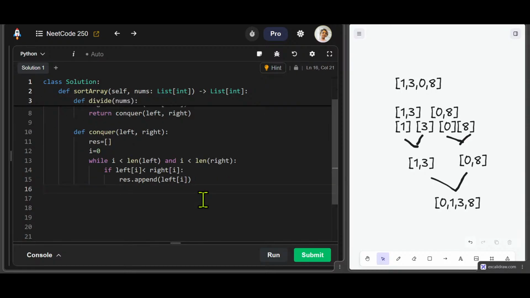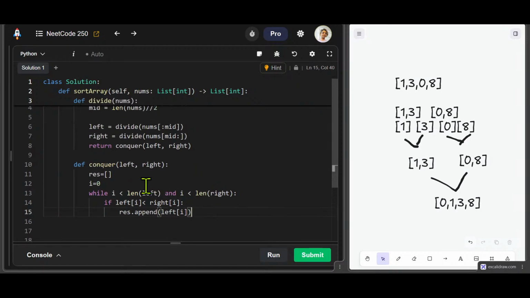and then I'll append right of I. No, I think I'm messing something up. We have to merge two lists while sorting them.